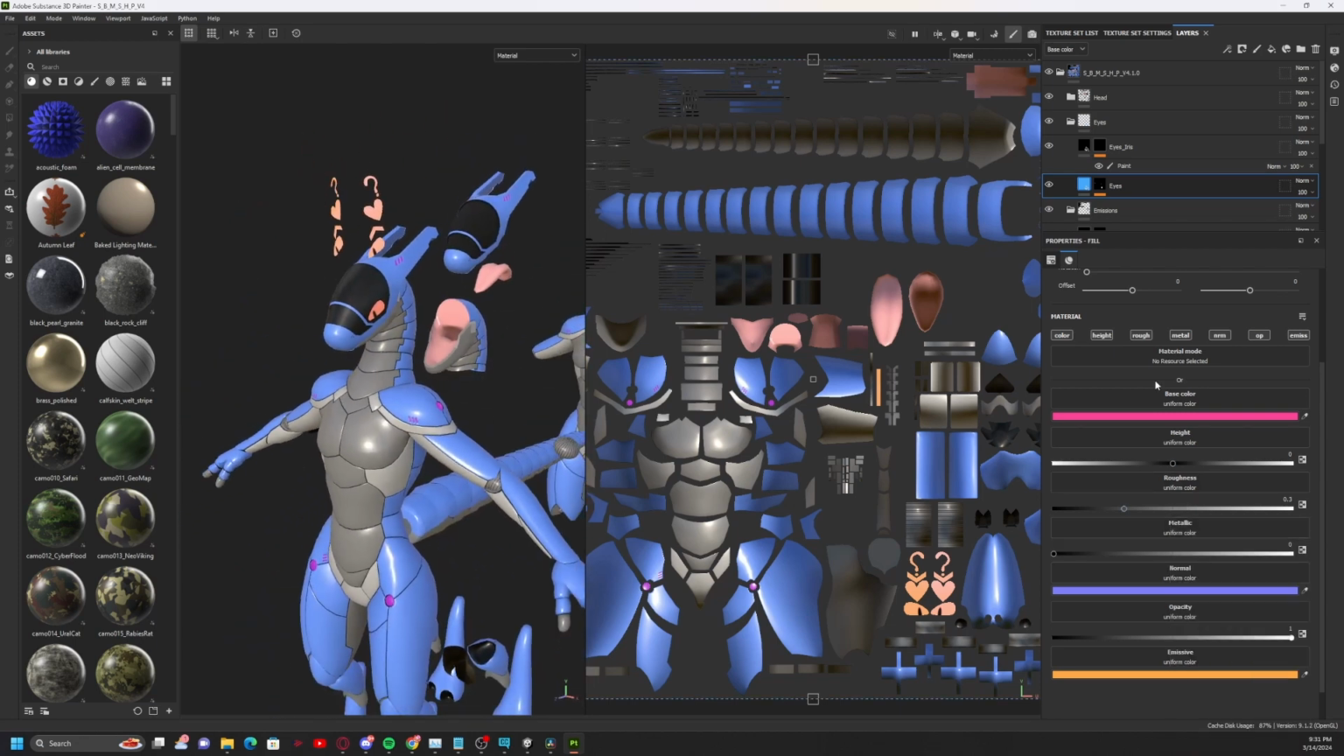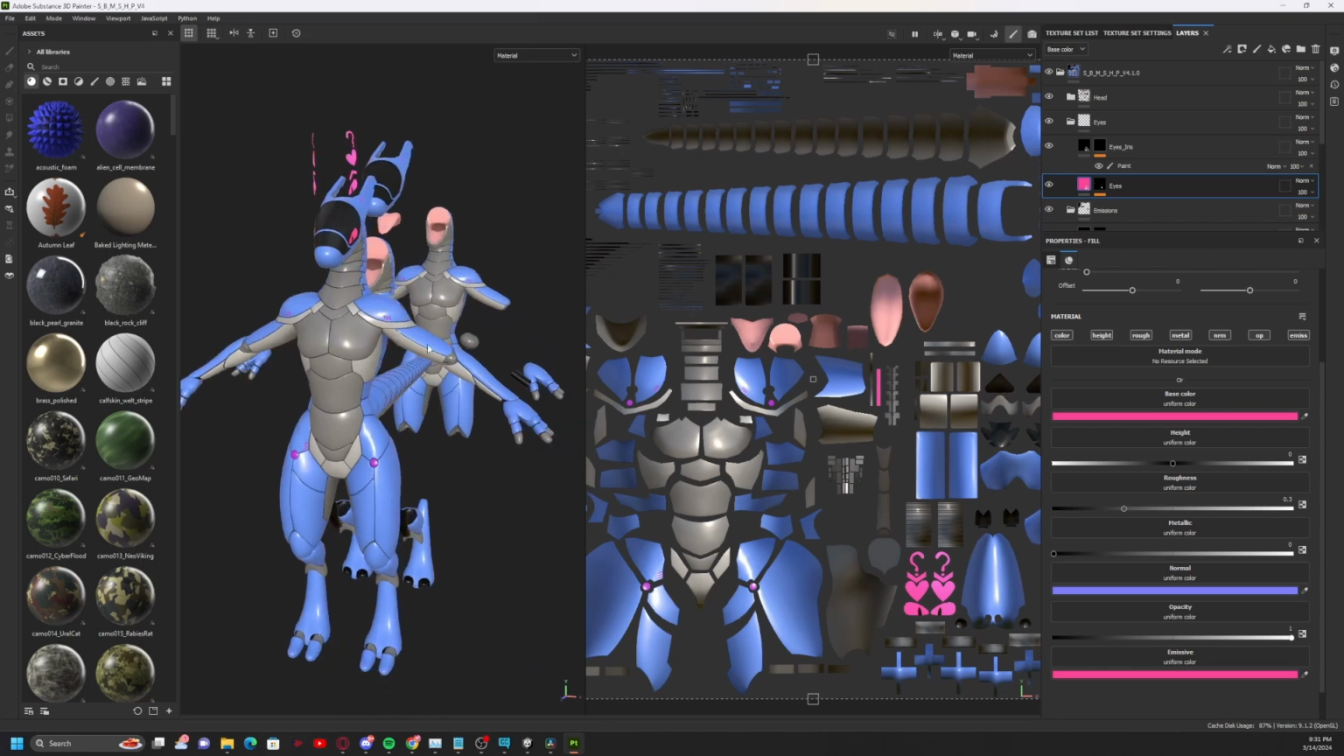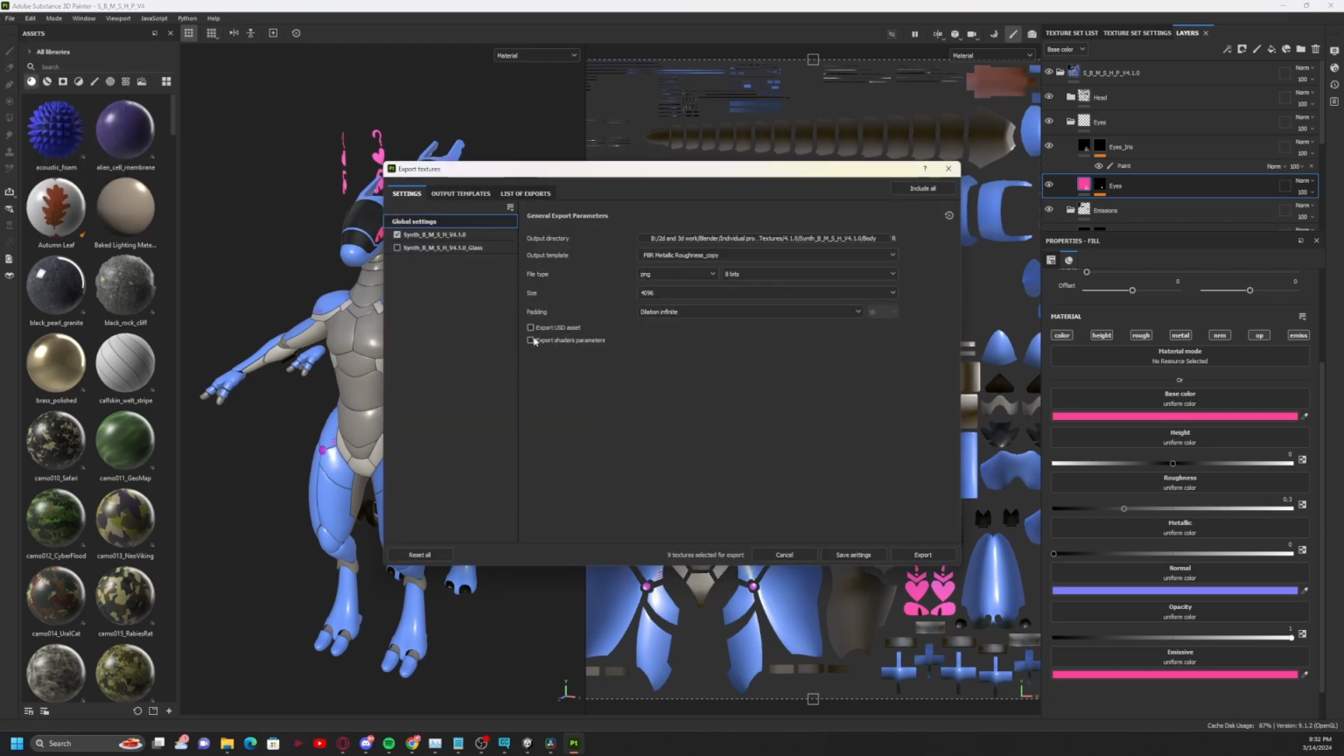Oh, I made a mistake. This is base color. Actually, I would recommend also changing the base color for the eyes to be the same as the emission, or vice versa, just so you won't have any overlap with the blending of colors. So now that we have that, and you're happy with this or whatever you do, go in here, export.